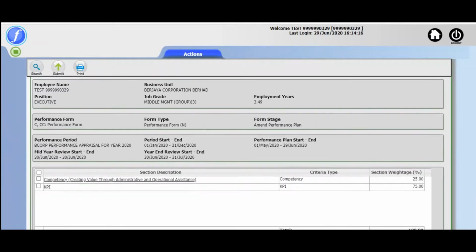Okay, let's do the amendment. Normally, we don't amend the competency unless there is a unique case whereby you are transferred from a sales position to another department doing totally administration work, which requires you to have a change of behavior, then only you amend your competency. Otherwise, you won't be touching on the competency to do the amendment. So to amend KPI, click at this KPI.